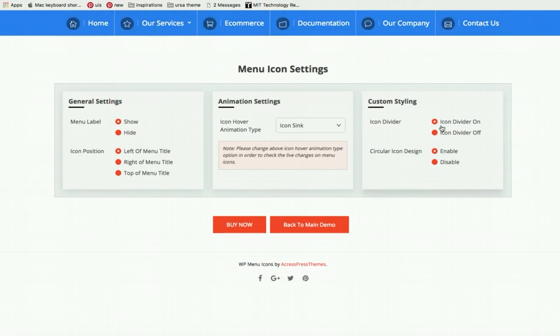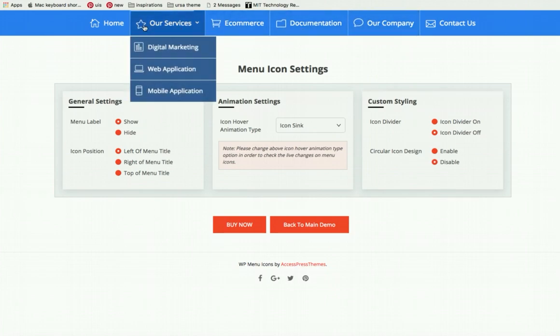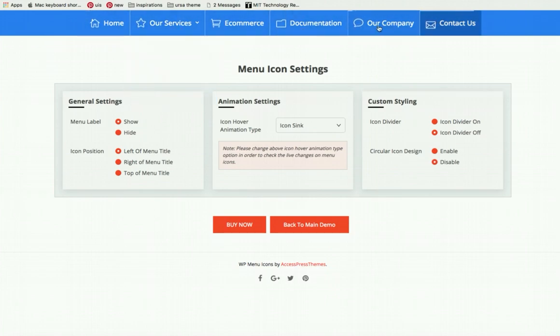And also here we have custom styling. The icon divider can be enabled or disabled. Currently it is on, so this tiny divider between the menu icon and the menu label. You can switch it off, and it looks like this. And here we have an option, circular icon design, enabled now. You can disable it so that you will see the flat icons on your menu item, or you can enable it to have a circular background around them, right?